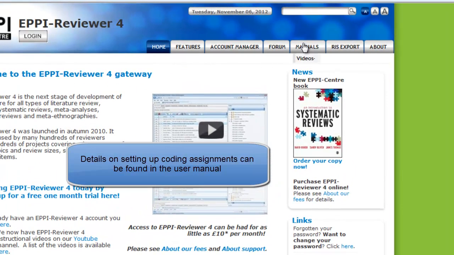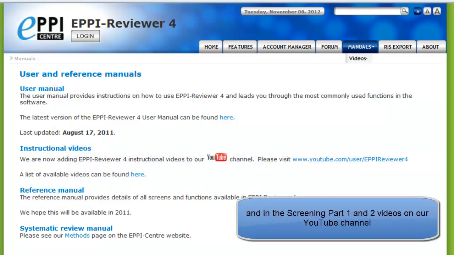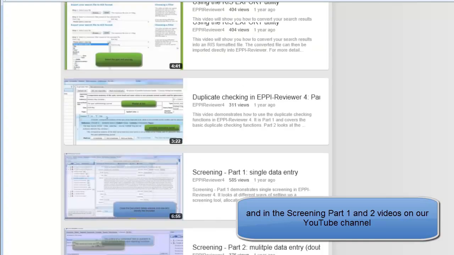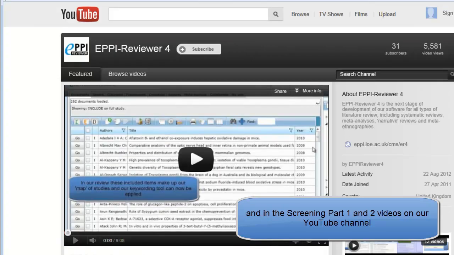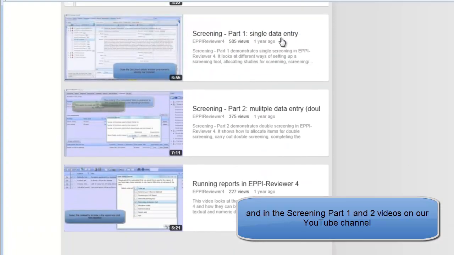Details in setting up coding or work assignments can be found in the user manual under Allocating References for Coding. The user manual can be found in the EPPI-Reviewer 4 Gateway under Manuals. You might also want to watch the videos Screening Part 1, Single Data Entry, and Screening Part 2, Multiple Data Entry. These videos will also show you how to set up coding assignments. The videos can be found on our YouTube channel.